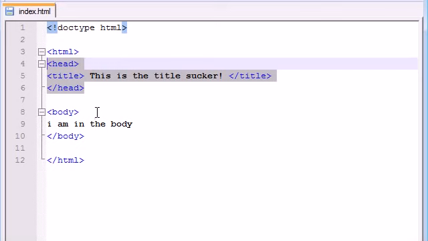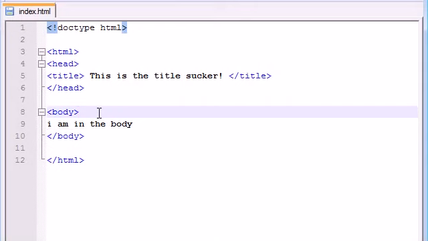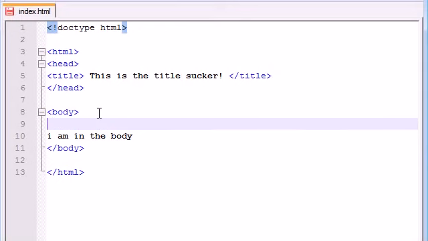So let's go ahead and we'll keep the "I am in the body," but above it, but still in your body, we're going to add something, like I said, called a header. Now, let me reiterate this one more time. A header is basically a bold, big title. Now, by default, they come in six different sizes. Header 1, header 2, header 3, 4, 5, and 6. Now, header 1 is the biggest title. Header 2 is a little bit smaller, and they keep getting smaller all the way down to 6.